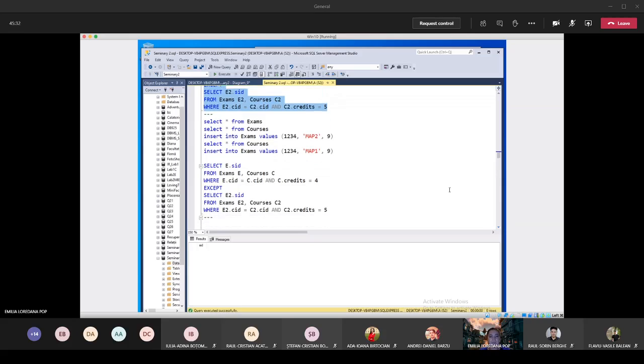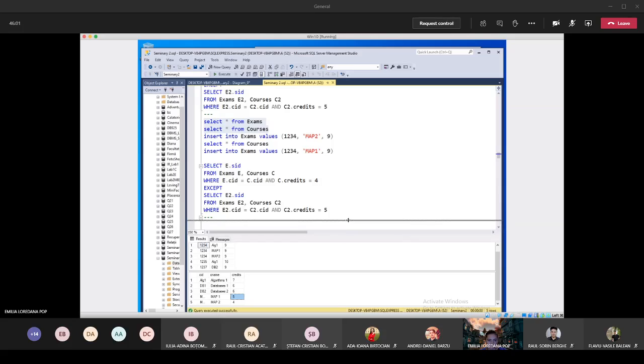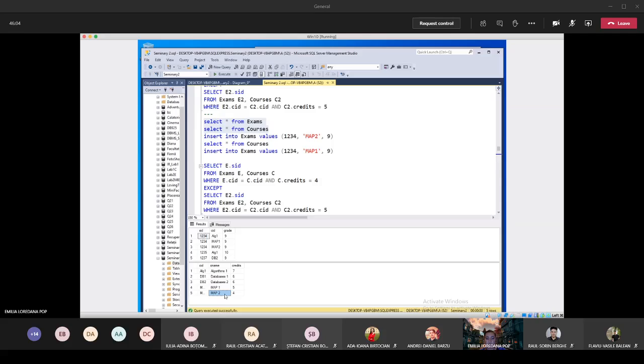Yes, I inserted here some values so that it is going to work. So I inserted two exams. I associated the students 1, 2, 3, 4 with MIP2 and MIP1. And if I'm going to check now from my tables exams and courses, you can check here. Let me make it bigger. It's not enough. Okay, I have MIP2 and this one is having 4 credits.